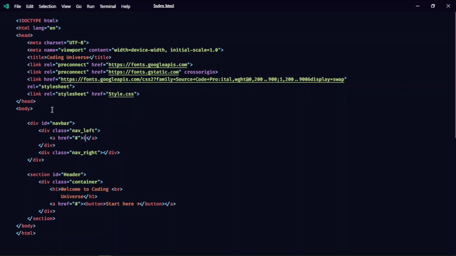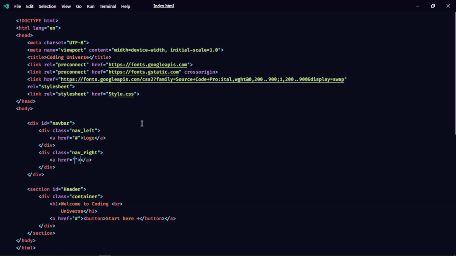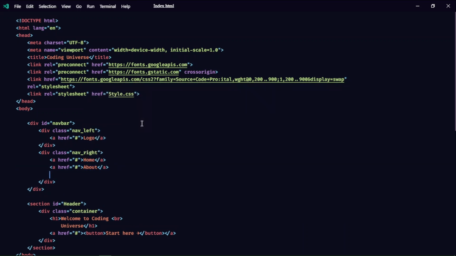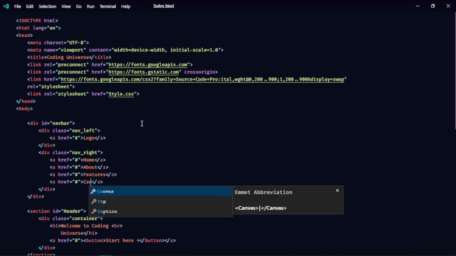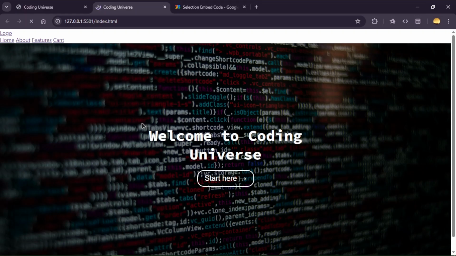Yeah, now let's go in the nav left, and let's say there will be an anchor tag. It's temporary, it's not permanent. We will add the logo in the very end. Let's add an anchor tag, and let's add 4 anchor tags, one for home, one for about, one for features, and lastly one for contact.